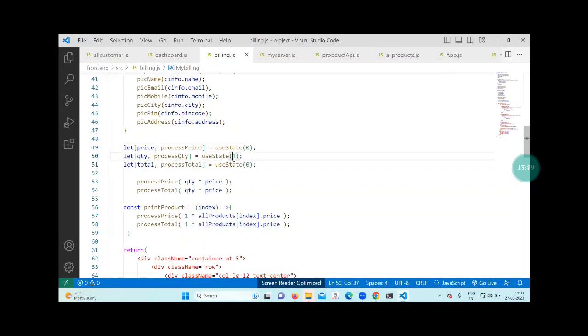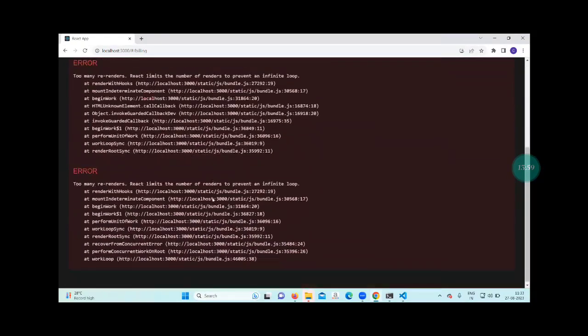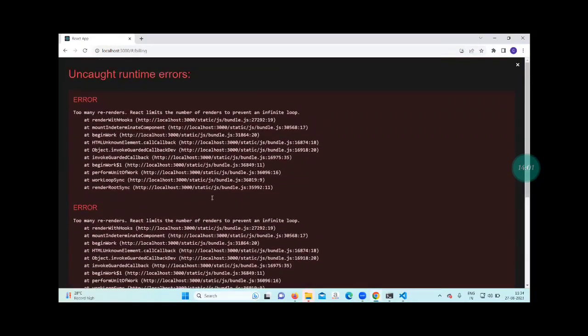And price is by default how much? 0. Quantity is also 0. So this line should not throw the error. Oh, too many re-renders, limit the number of renders to prevent the loop. This becomes the next problem.